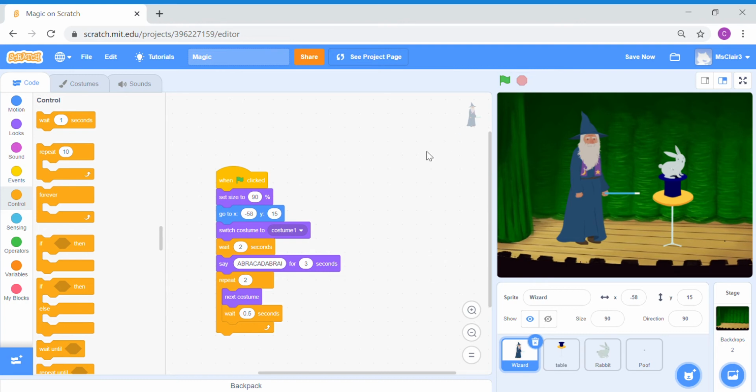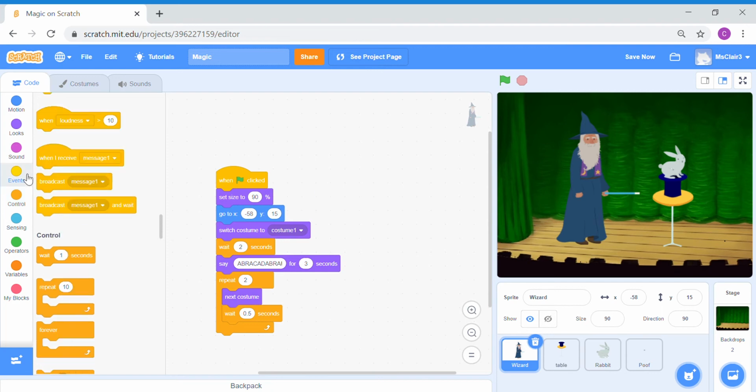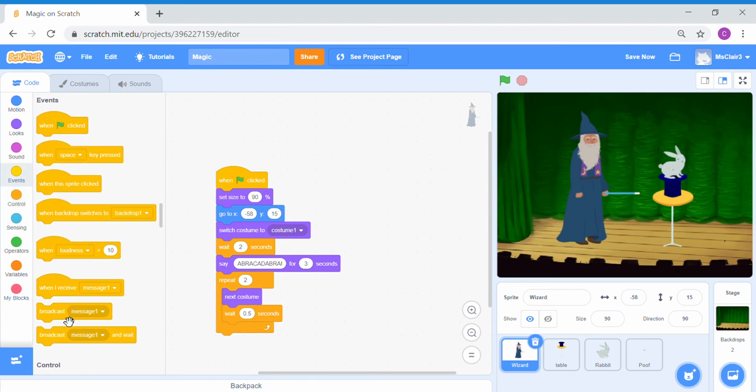Now, let's add the magic that will cause the rabbit sprite to appear as well as the poof sprite to appear. Okay, for this, we have learned today that to link things or different sprites together, we can use a special block called the broadcast message block. Okay, that can be found under events. So I'm going to pull out a broadcast message block here.